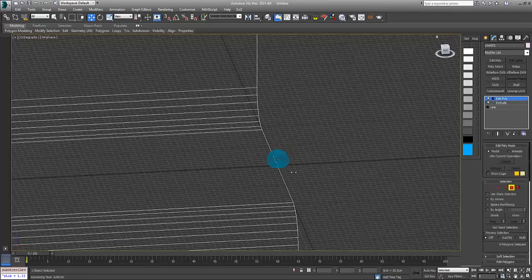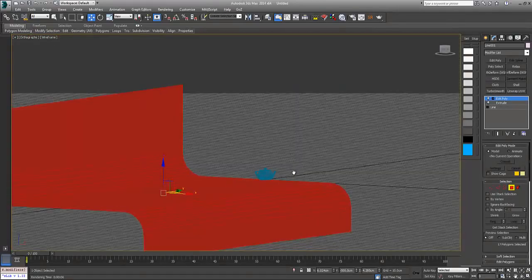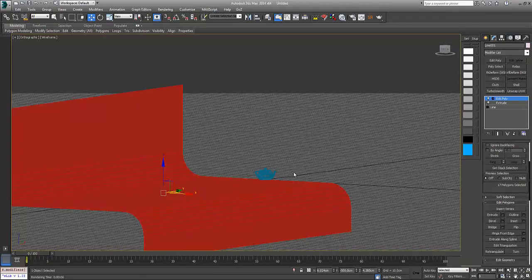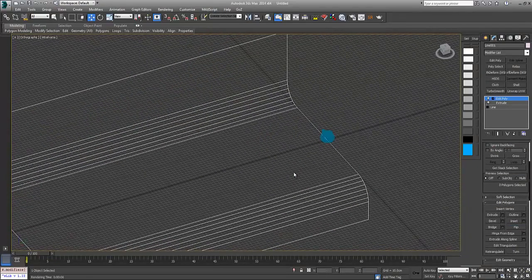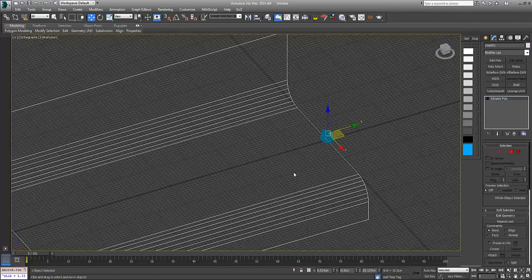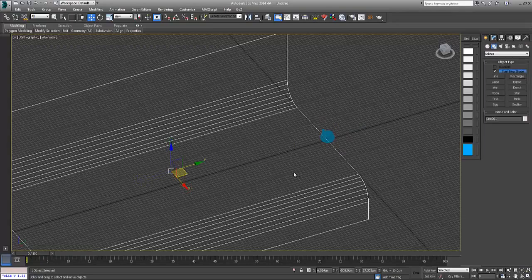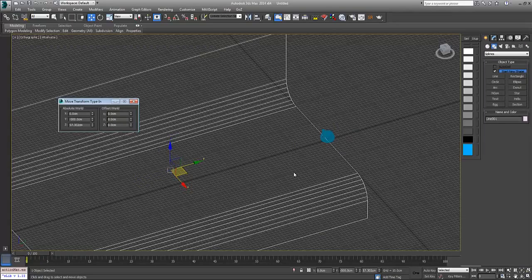Click 4. Control A, yep, and flip the normals. Okay, convert to editable poly, and next you can go to affect pivot only, center it to object, F12, and set 0 to X and Y.